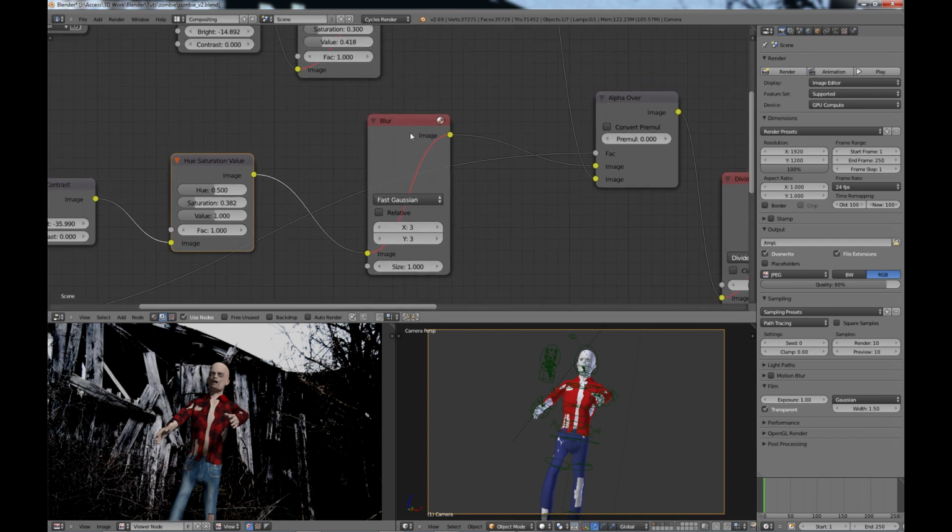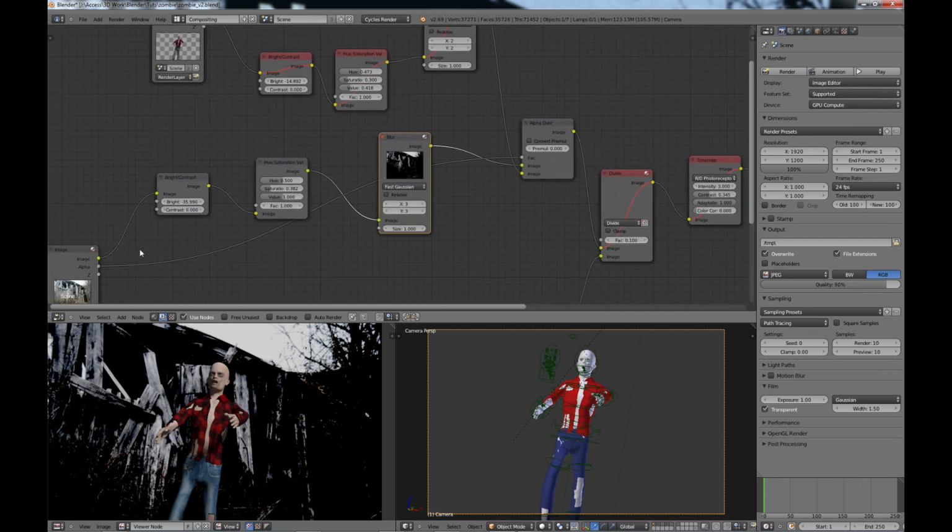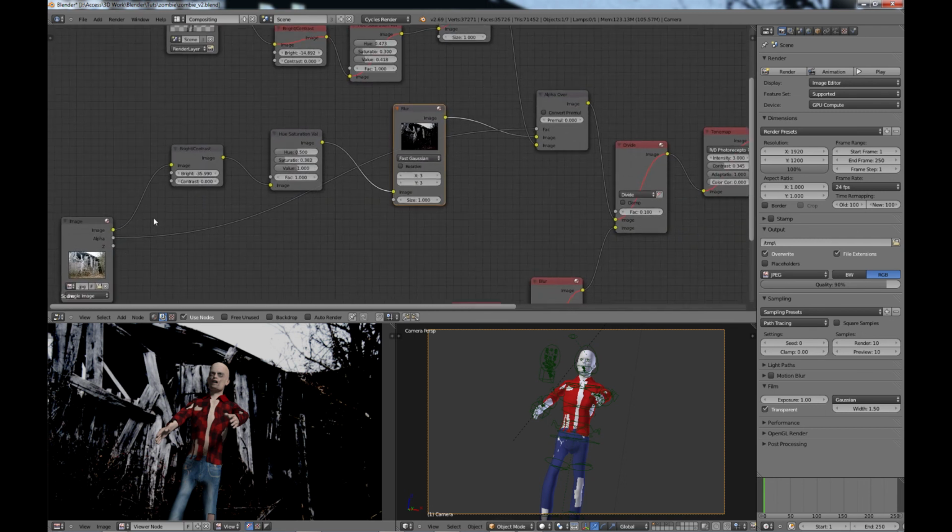And I also added a blur and made it a fast Gaussian blur. So I'm going to unmute this. If you look at the background here when I unmute this, it just blurs up the background a little bit, makes it a little bit more realistic, and I have these values at X3 and Y3. Okay, so that's pretty much all I did for the initial background image.